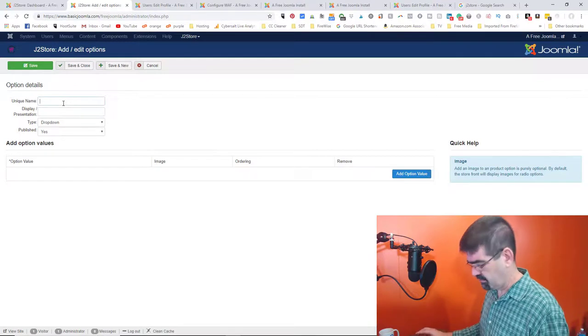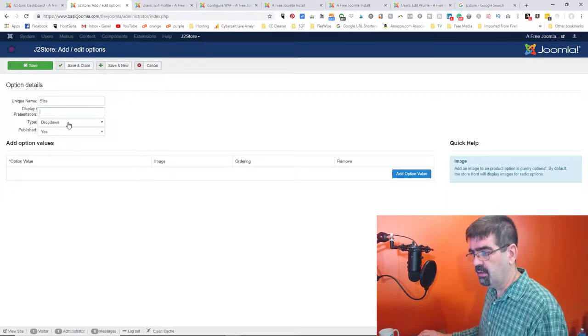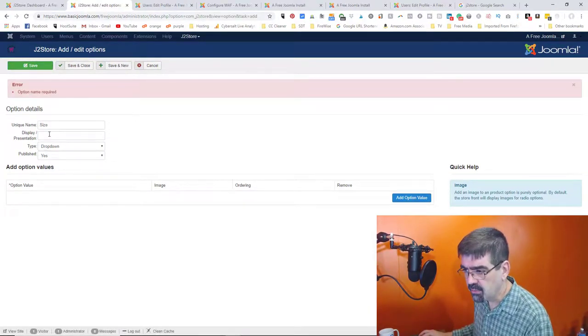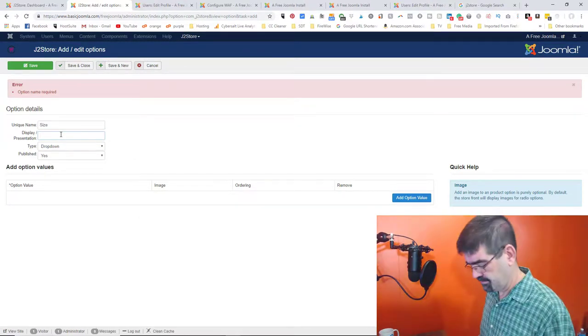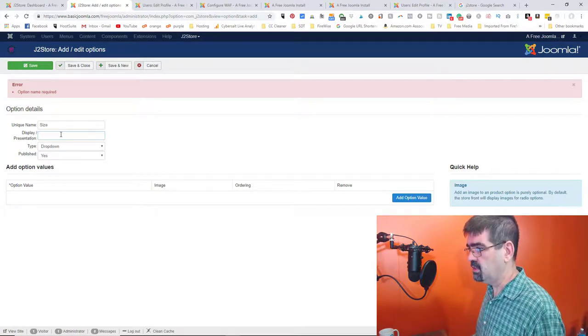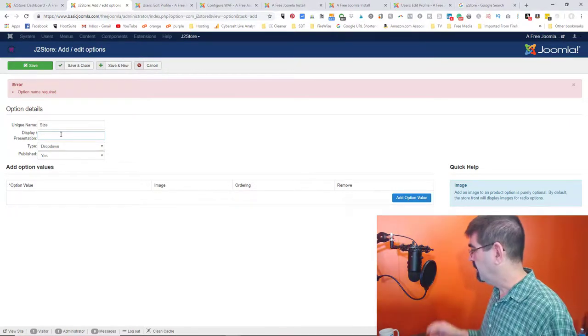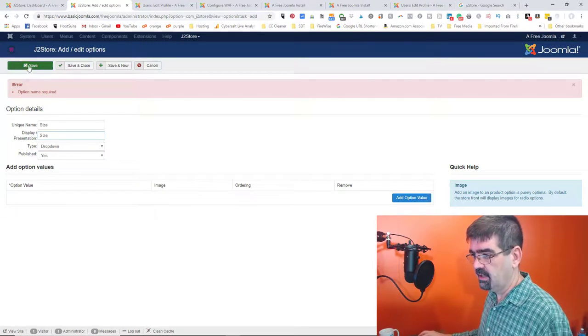So remember, let's create a unique name for this option. Size and display presentation. I don't know what to put in there, but we'll make it a drop down and it's published and we'll save it. Option name required. Unique name, option name required. Let's see. Display or presentation. Okay, that must be like a label. I'm not sure where J2Store is, but I think there's an English translation thing there. So we're going to say size. Now let's save it.